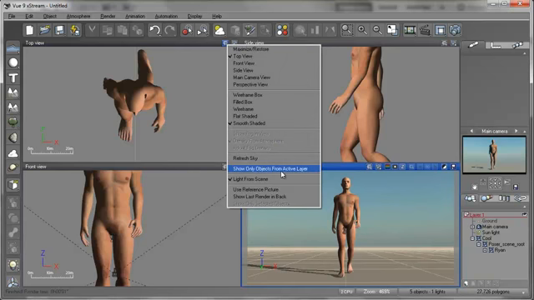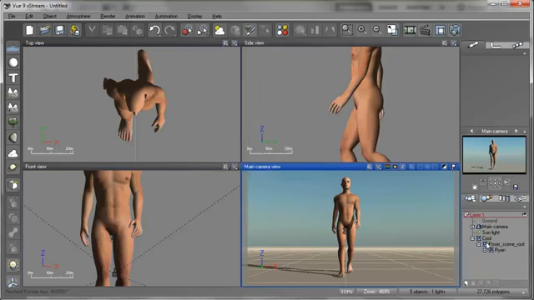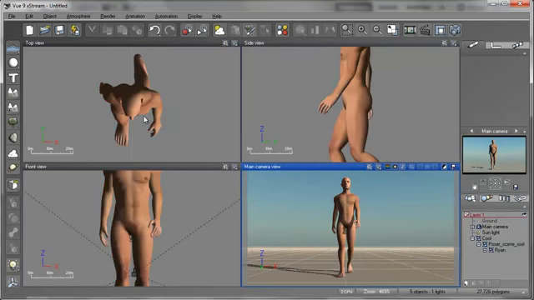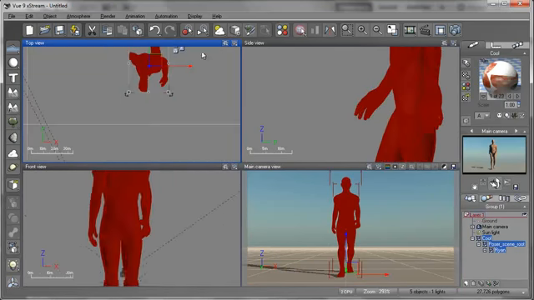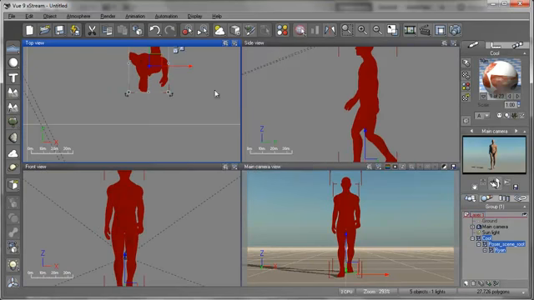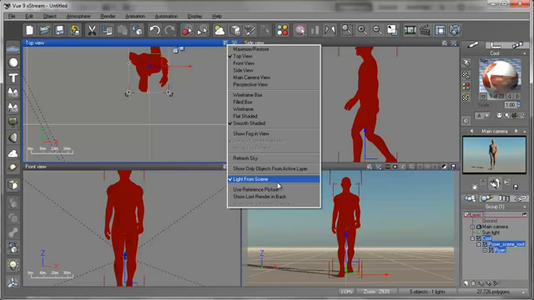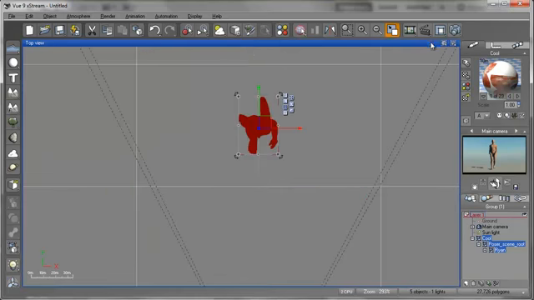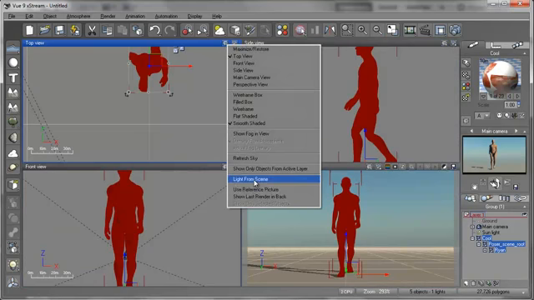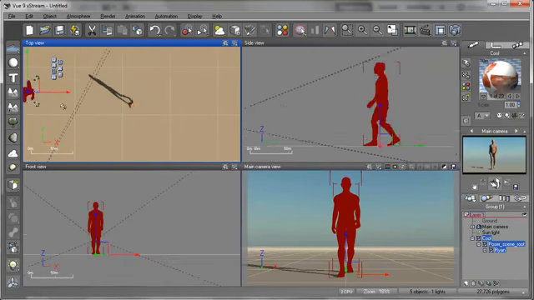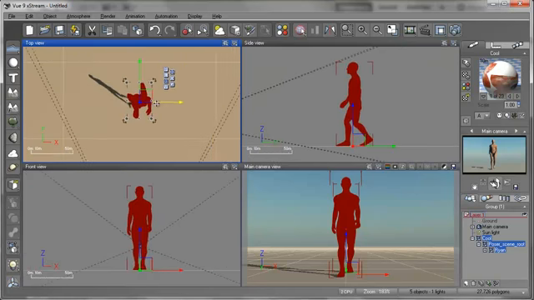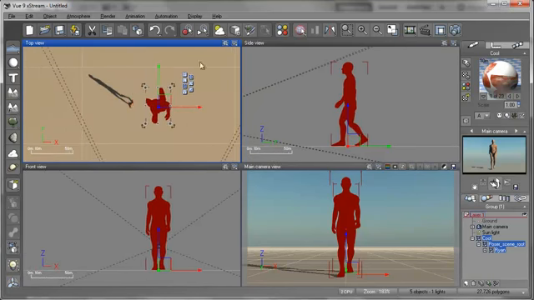Show only objects from active layer. For example, if I do this, it will show only the objects on this layer, I think. Okay, so here, light from scene, you can use lighting from scene, or just the viewport lighting. Use a reference picture and show last rendering back. This is, for example, here you have the last render of the scene, and you can modify as you want to, so you can modify according to the render here.